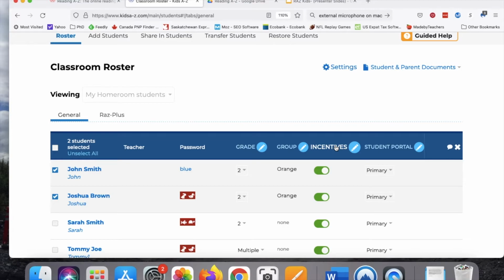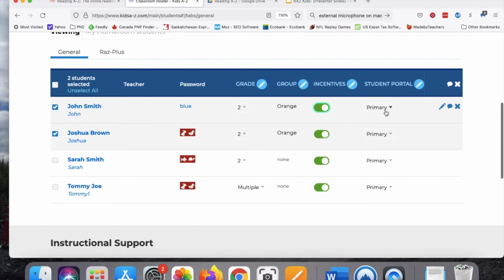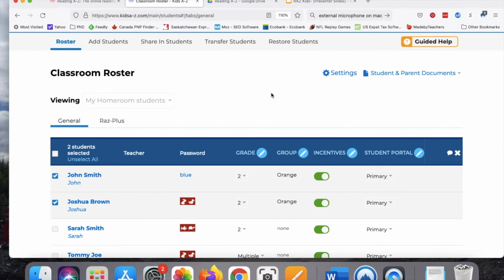Here is my incentives. We'll talk about the incentives later, but you can turn off or turn on the incentives from here in your roster. You can also decide what kind of portal they see. For younger students, it's best to keep it at the primary. If you have older students, you can choose the intermediate. It just looks a little bit different, more mature apparently for older students if you want that portal. You can also just delete students this way and edit them this way. So that's from your student roster.